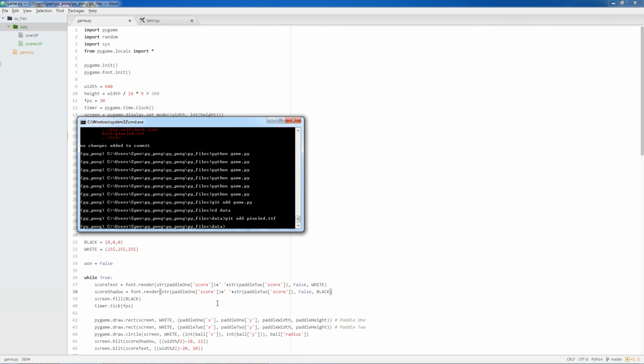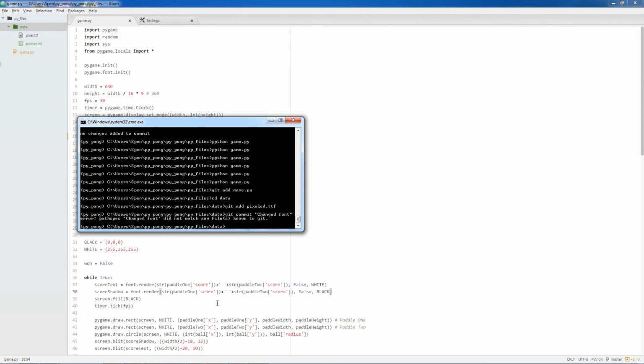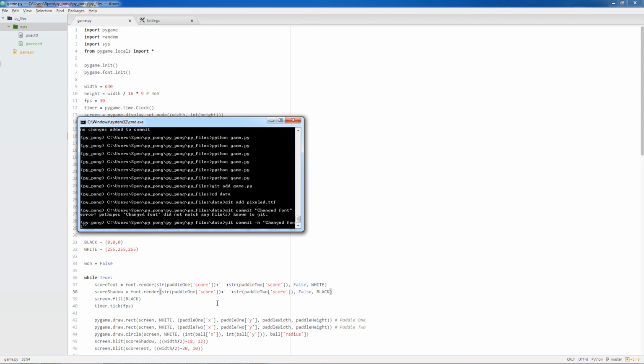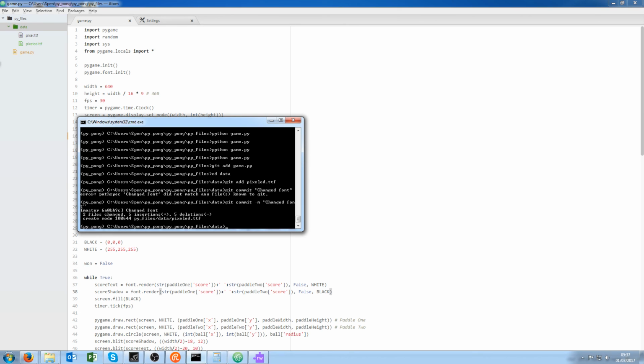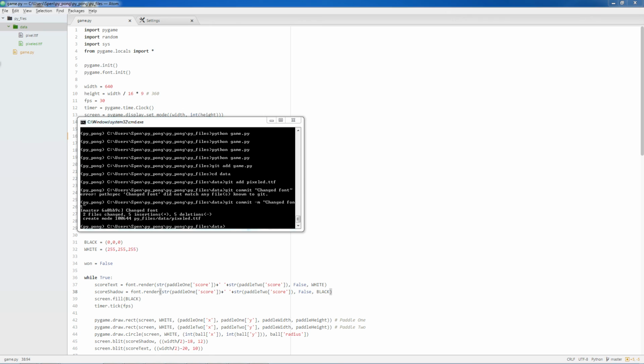Git add game. Make sure it's changed. cd data. Git add pixel. Git commit, changed font. Cool.